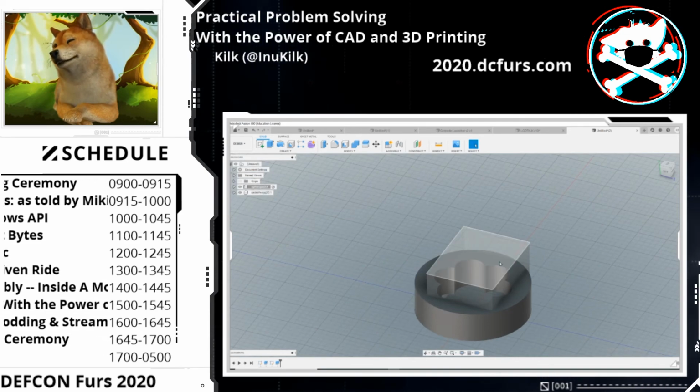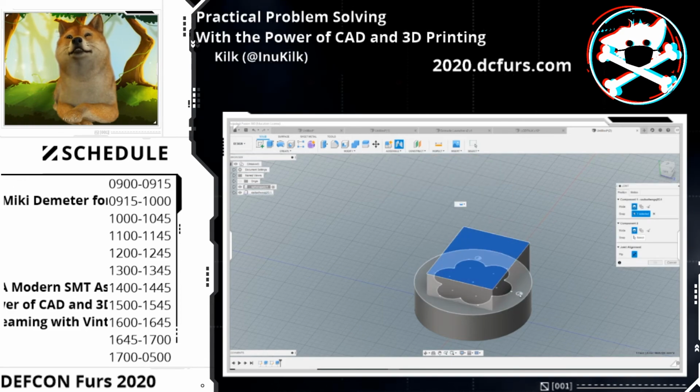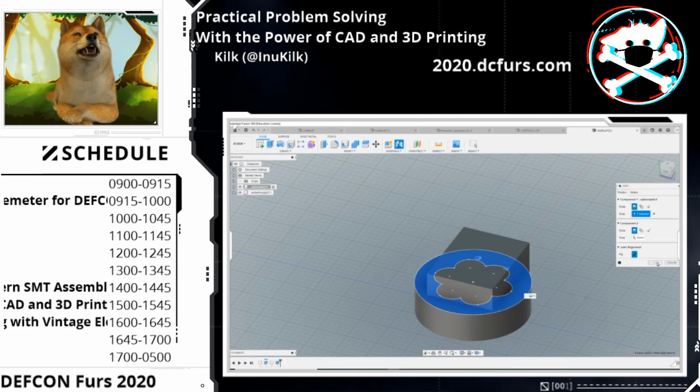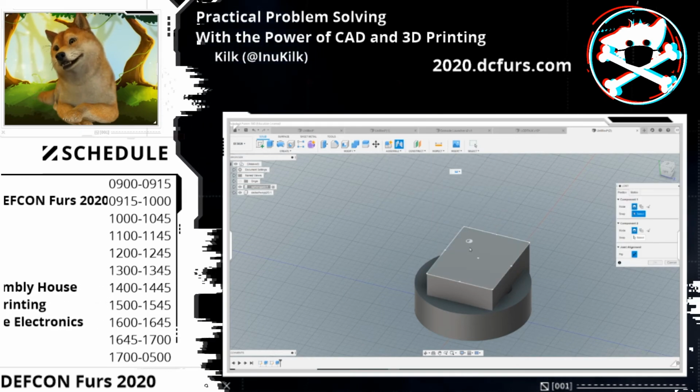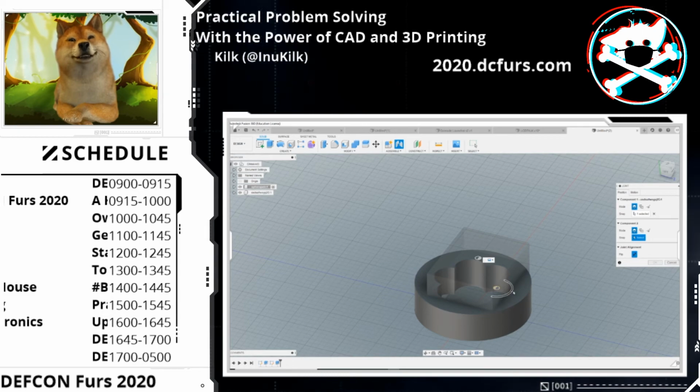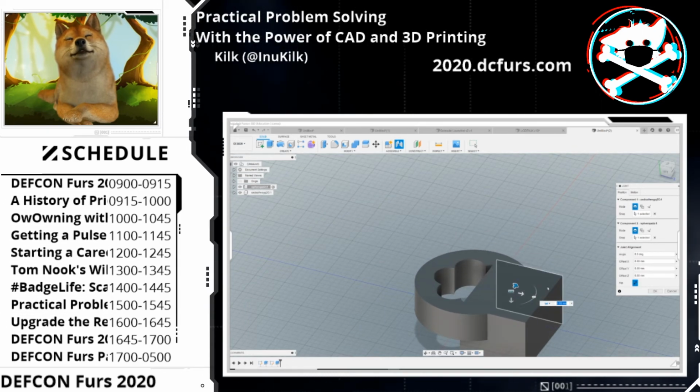The other thing you can do is you can join them because they're separate components. So you hit the join, and then we're just going to join it to that face. Is it doing it, or is it just being stupid? Fusion! Yeah, just did there. So now it's going to make it the same height and join it there.